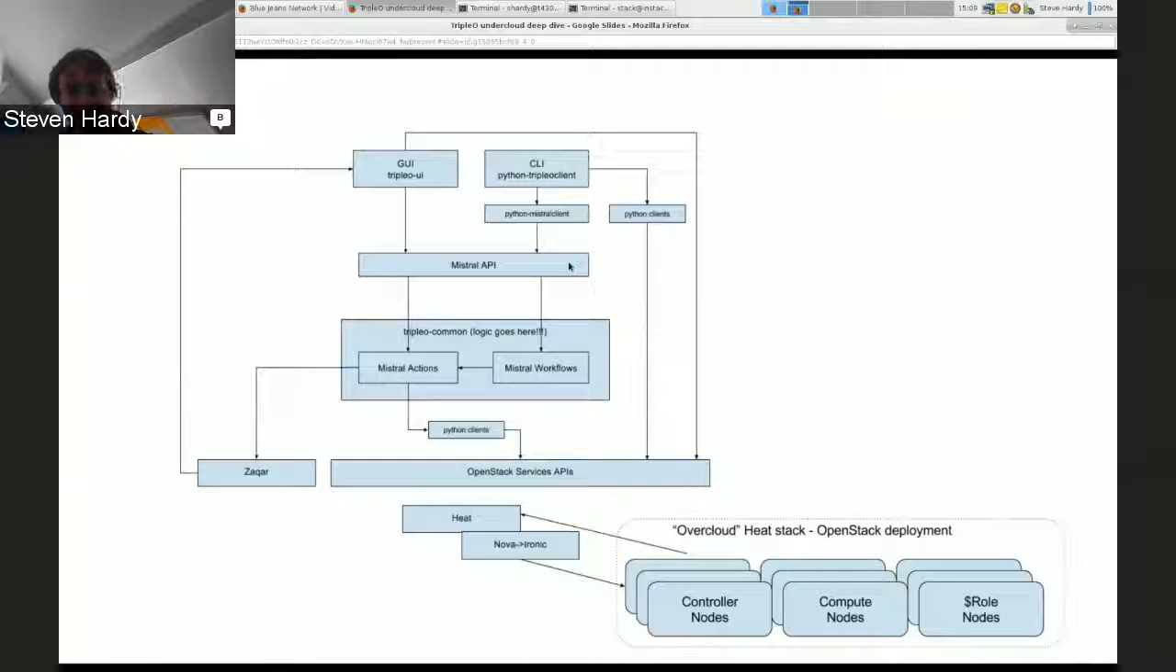So basically you have Mistral actions, and there's a lot of these built in. That's one of the values of using Mistral in the first place: it basically auto-generates Mistral actions based on, say, Python Heat client and Python Swift client. And so you've got a lot of built-in integration with OpenStack services that we're able to leverage. And then in addition to that, we've also got some bespoke Mistral actions, which are basically just Python plugins, and we're maintaining those in TripleO Common.